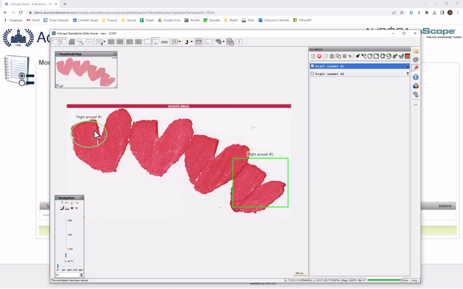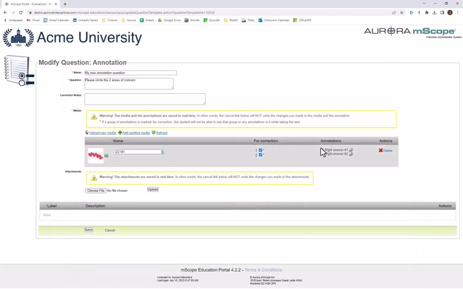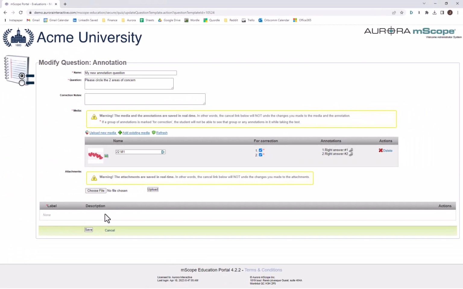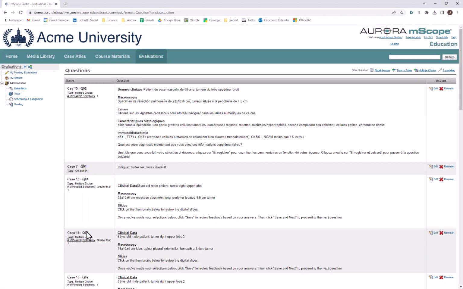Now, these annotations will not be shown to the student until after you have published the grades. They're in the test question, but they're hidden from the student. We've selected both of these annotations to be listed as corrections. So that's good, and we'll save it. We're happy with that.